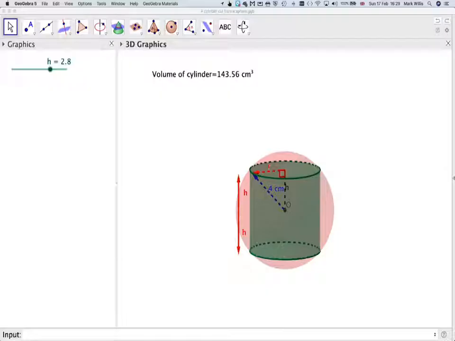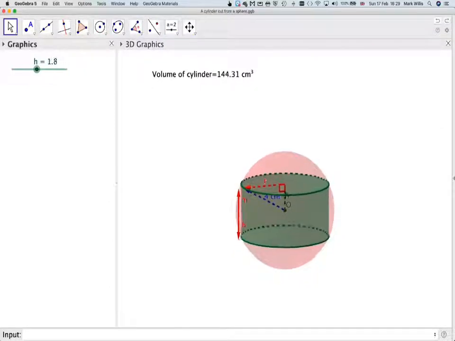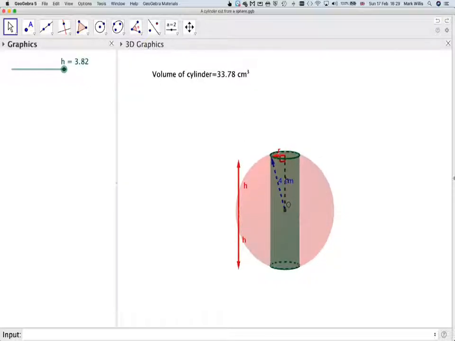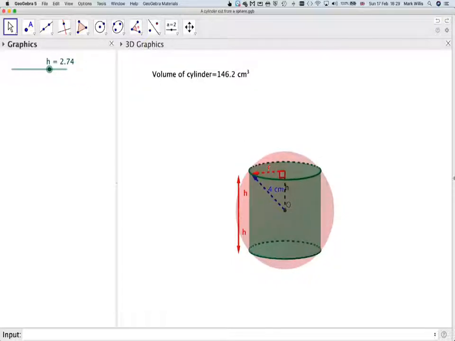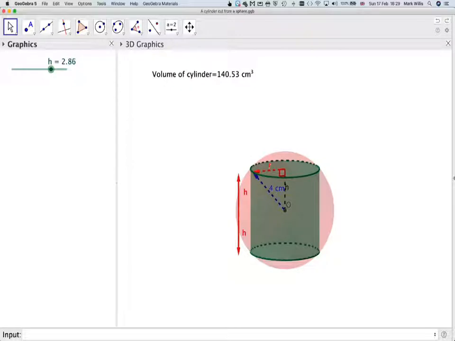Okay, so if we go to this GeoGebra app, and the GeoGebra app I will put in the notes of the video. So here we have a cylinder inside a sphere. If I change the height of the cylinder, and don't forget each edge of the cylinder has to touch the sphere, you can get different volumes, and one of these values of the height will give a maximum volume for the cylinder.